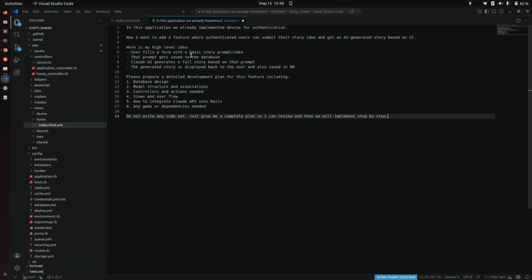Here is my high level idea. User fills a form with a basic story prompt or idea. The prompt gets saved to the database. Claude AI generates the full story based on that prompt, and the generated story is displayed back to the user and also saved in the DB.